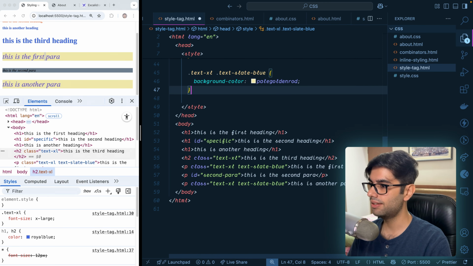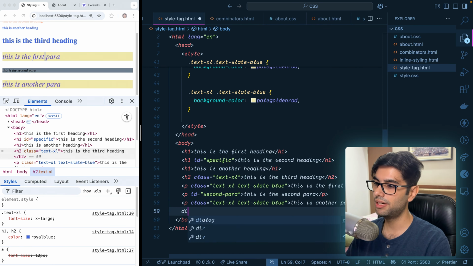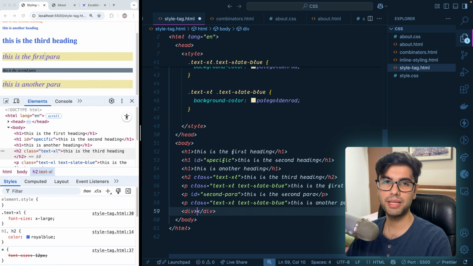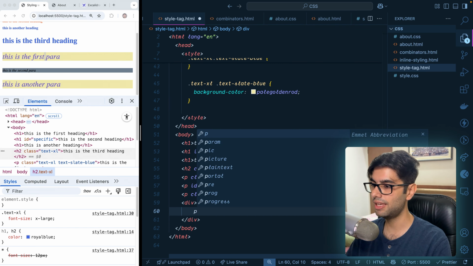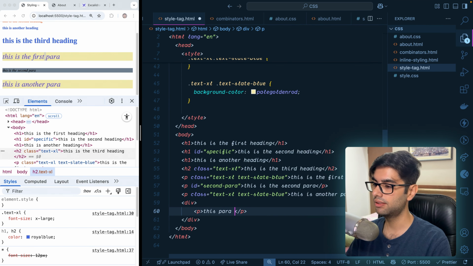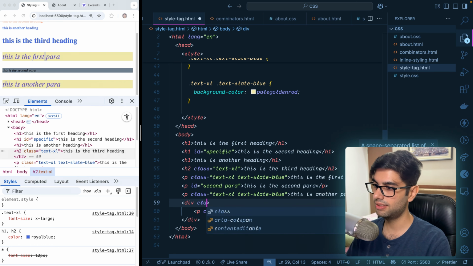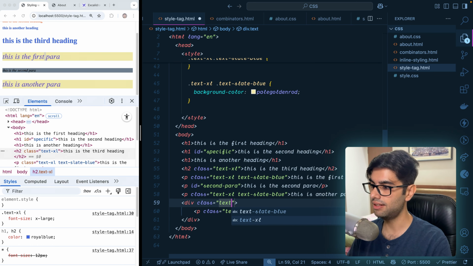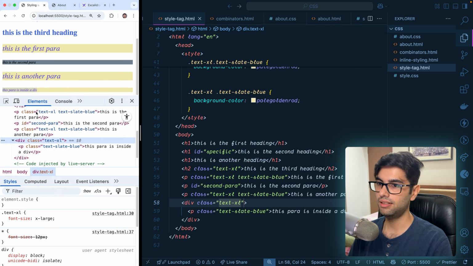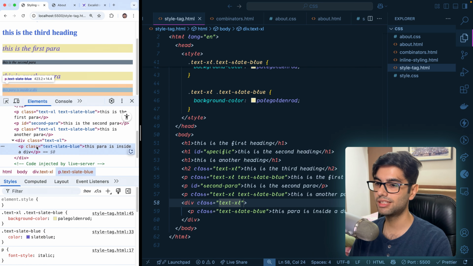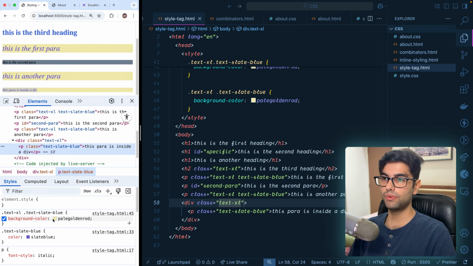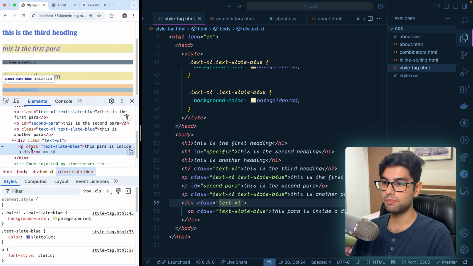Okay, so let's create a structure like this. There's another element known as the div, and it basically acts as a container element, and inside that we place a paragraph. So this para is inside a div, and let's give this the class text slate blue, and let's give this the class text XL, right? So now if you notice, this element, its background is getting set to pale golden rod. So this paragraph, its background color is getting set to pale golden rod, right?